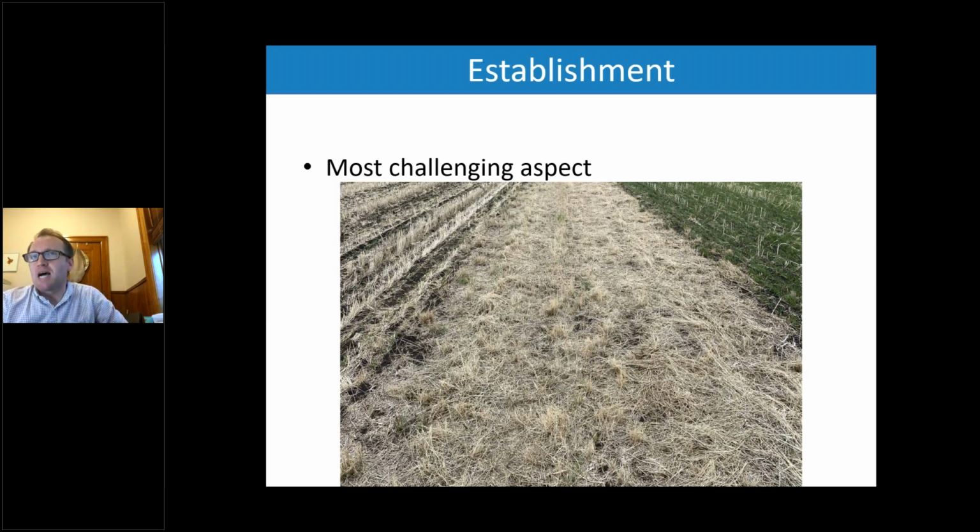Definitely the most challenging aspect of this kind of habitat enhancement is just getting establishment. Every site is different. They have different weed pressures, they have different soil moistures, and so you're never entirely sure whether it's going to work well or it's going to require more effort.